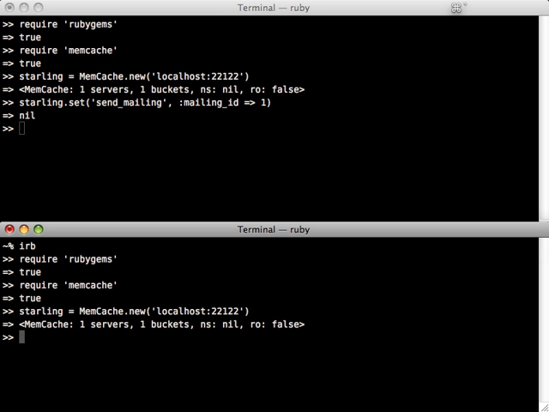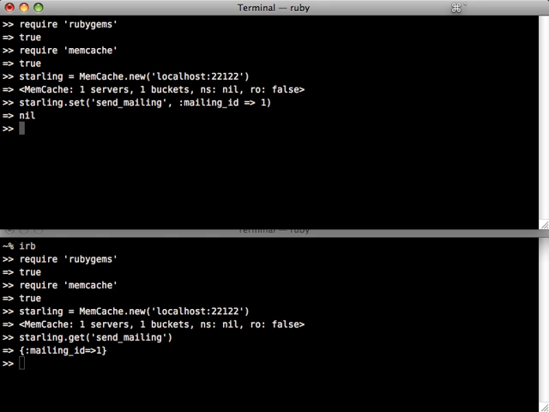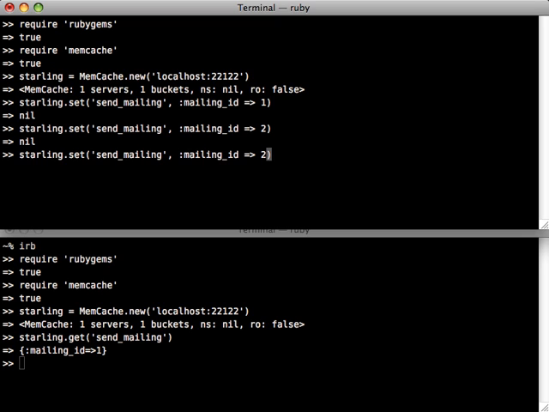And then down here on the client side, we can receive that by calling starling.get, and then the name of our queue, so send mailing, and then notice it received that hash. And so we can do this multiple times if we build up our queue. This is what happens when you click on the deliver button. It just sets any number of mailings to be sent.